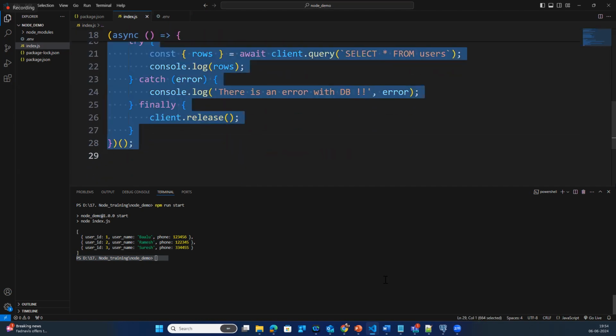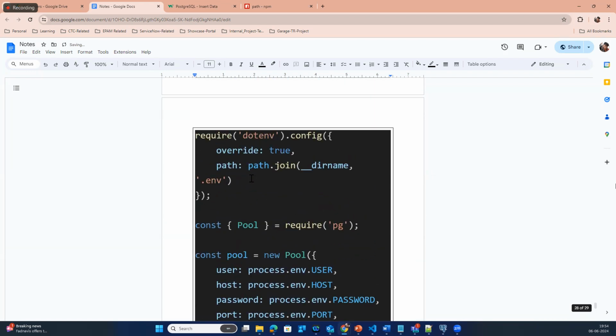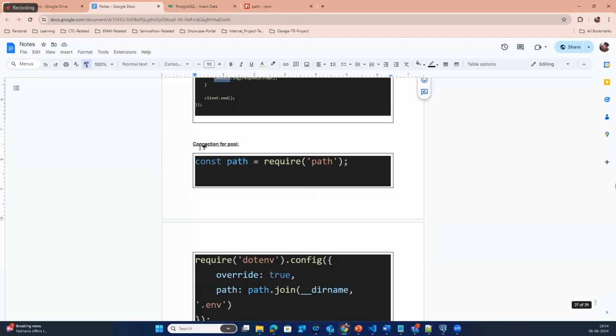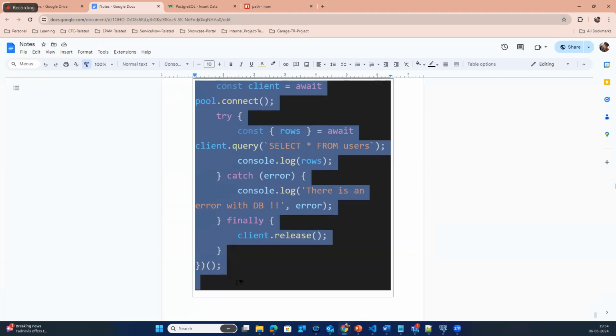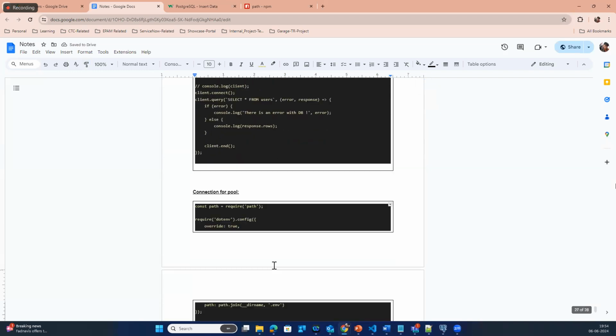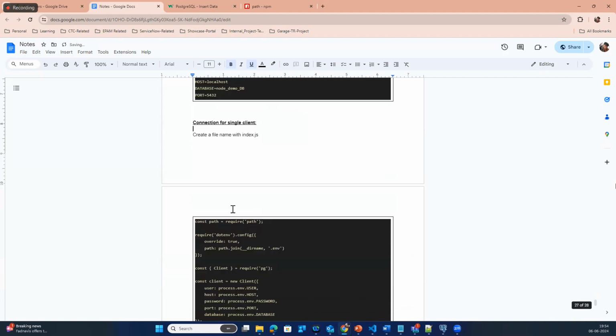Meanwhile, I will just copy this code and keep it here. Connection for a pool connection, right? Inside the pool connection, I just mentioned everything here. So now go to the console. I will come here and okay, done. So you see, this is the connection for a pool and this is a connection for a single client. Okay, so it is your wish.